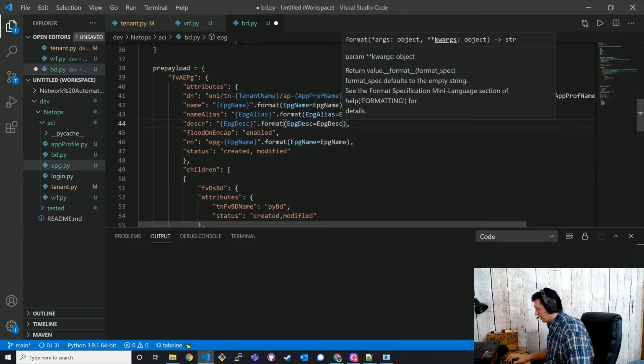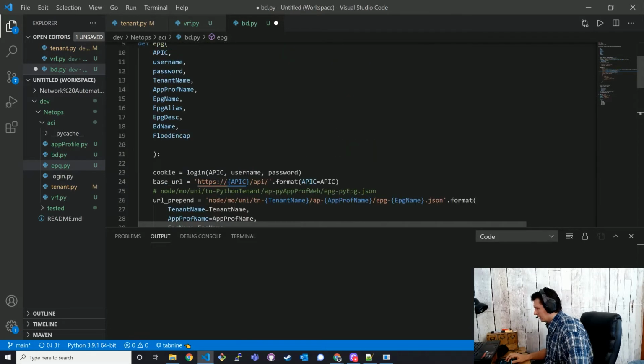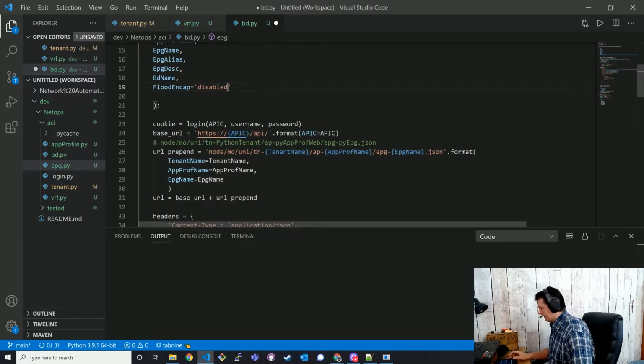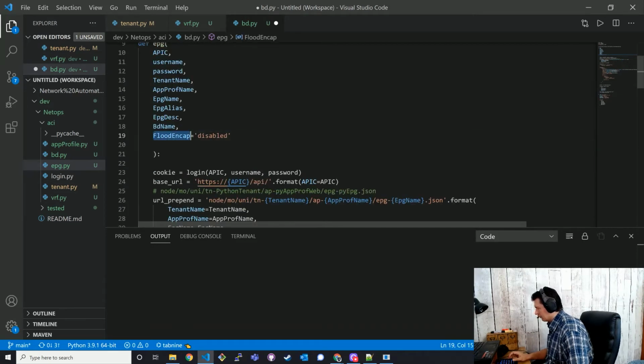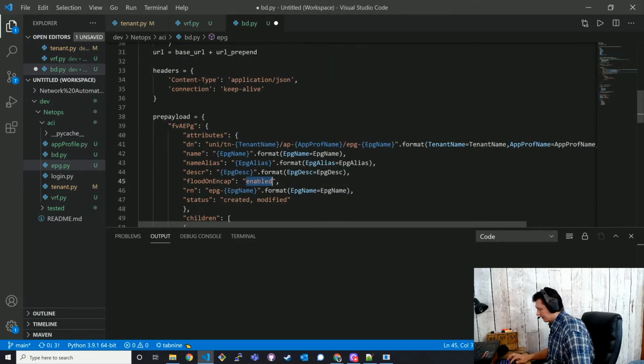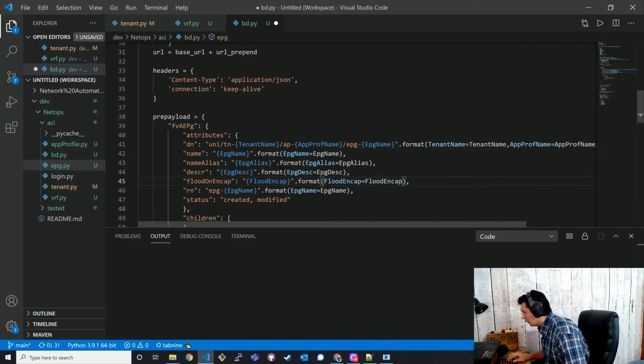Okay, enabled. So this one will be enabled and disabled. So I'm going to give this a default of disabled. It was going to be called flood in cap. Flood in cap, and this was lowercase. So dot lower.